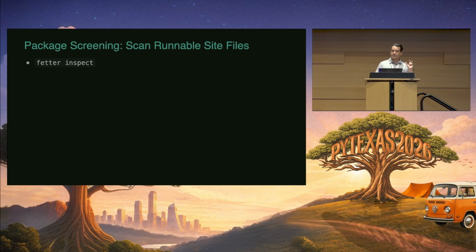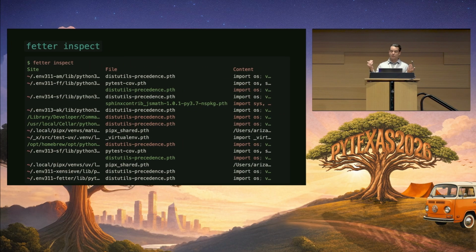Fetter also has a tool to inspect these runnable site files. This finds all PTH, sitecustomize.py, and usercustomize.py files and shows you where they are and what's inside them. This is a sampling from my machine that found every site-packages directory on my system and every PTH or runnable site file and shows me a bit of the contents.